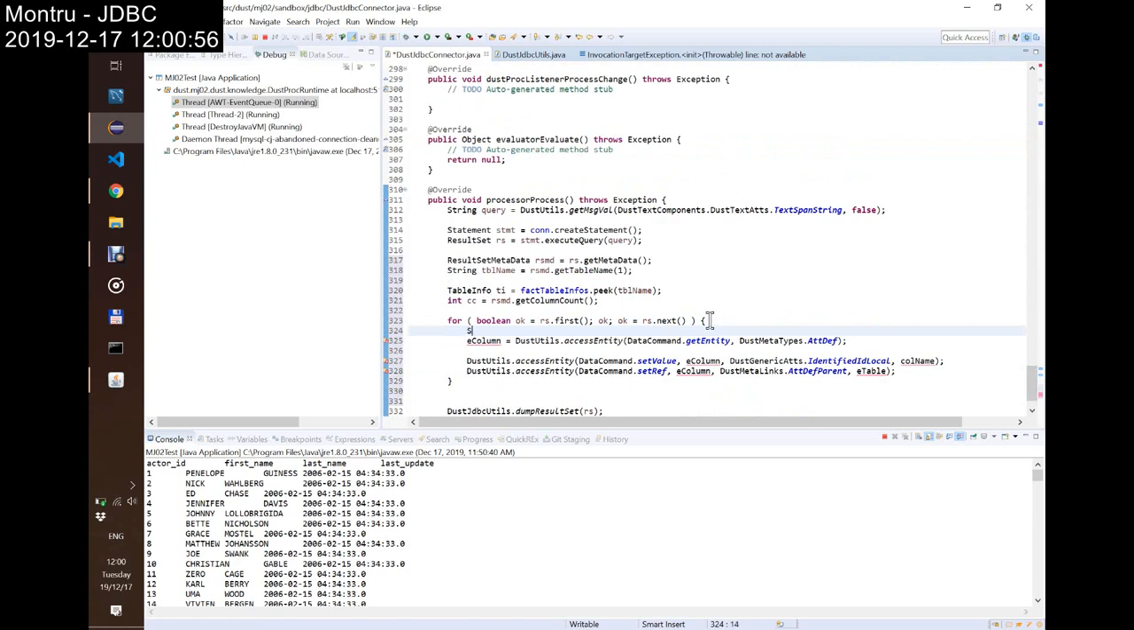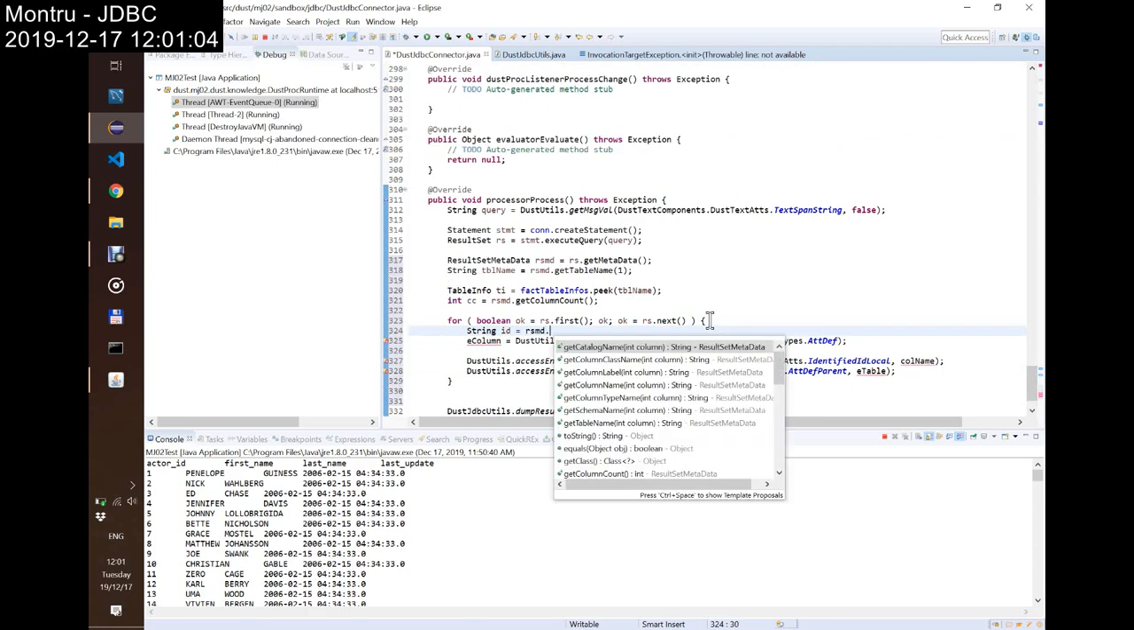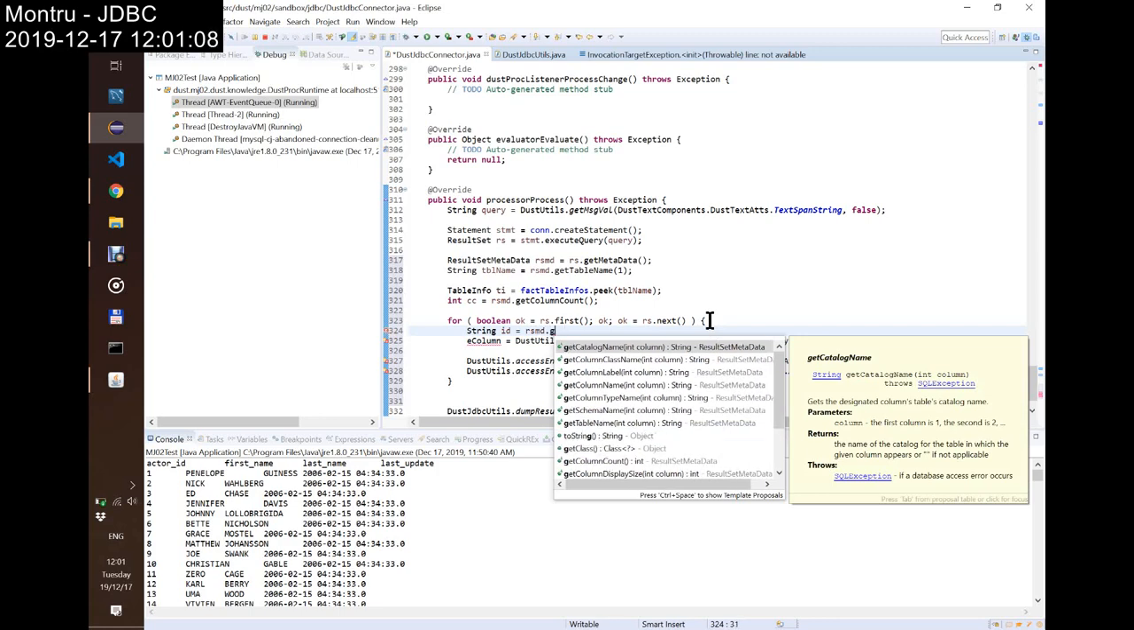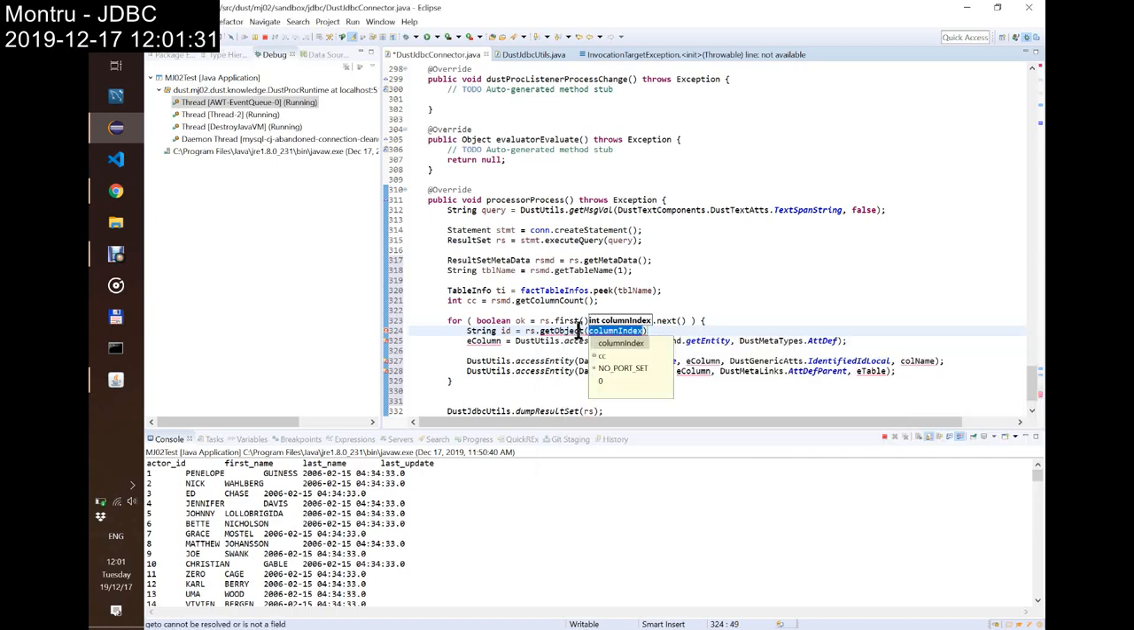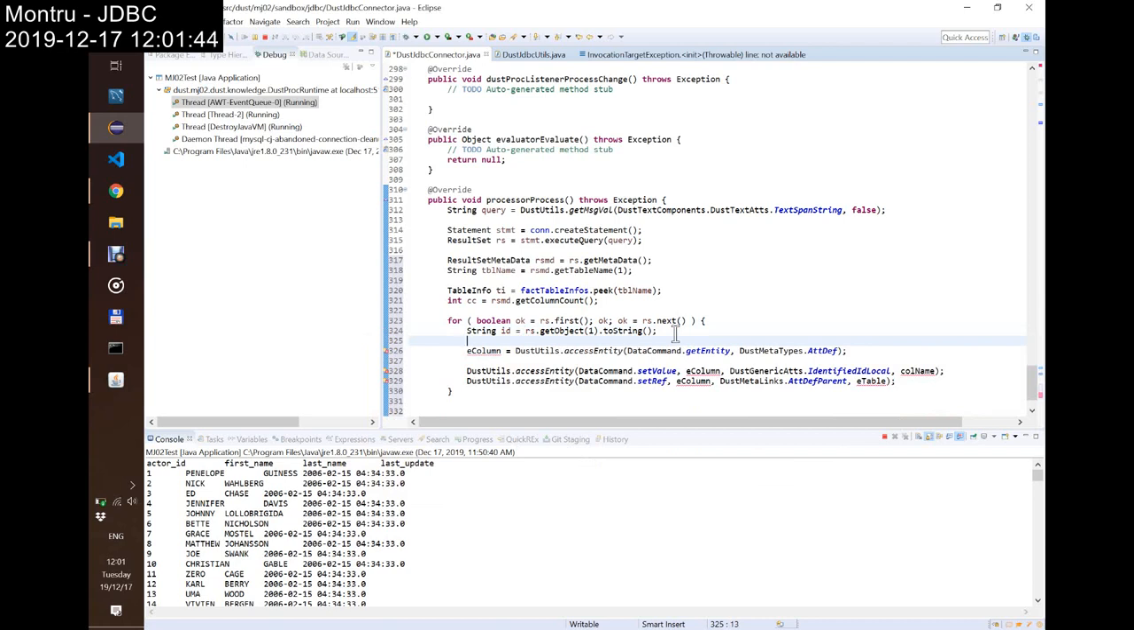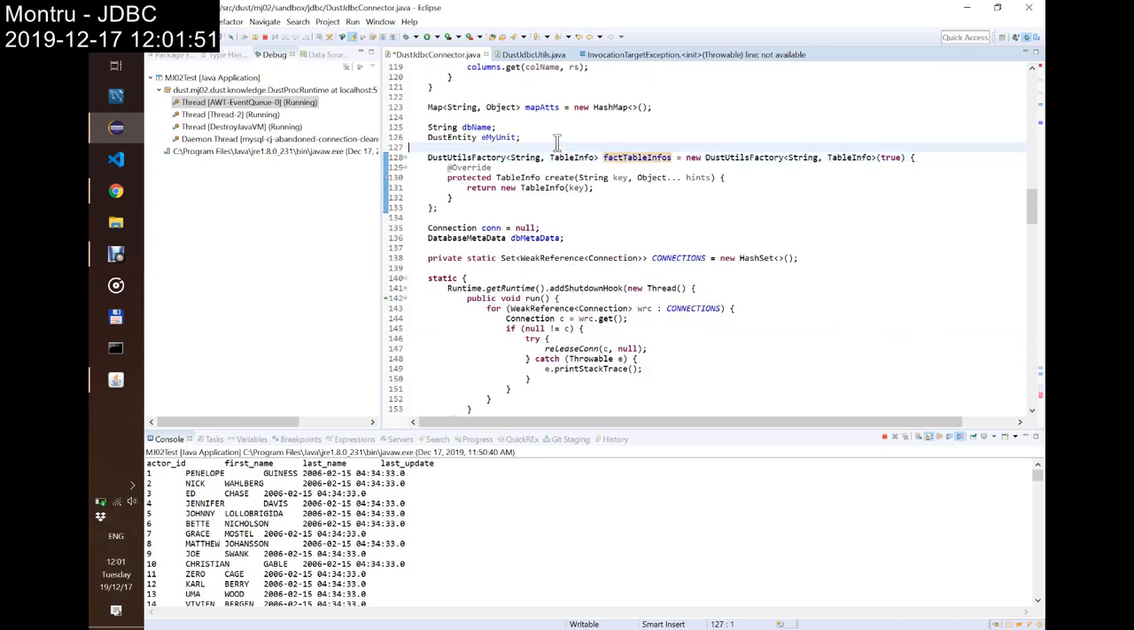Okay, so first of all, string ID equals RS get string, get object, to string. That will be the ID. I create a factory. Of course it's too funny, but I just can't resist here.